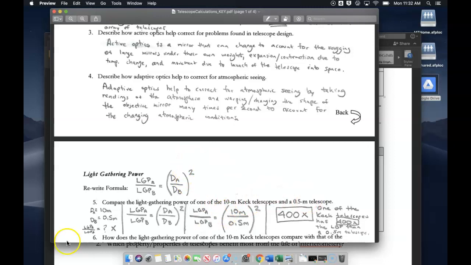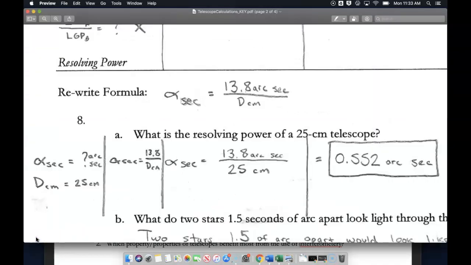All right, let's get to the next problem. In the resolving power calculations, here's our first example, which is number 8. We have the arc seconds is equal to 13.8 arc seconds over the diameter of the telescope in centimeters. And so we take a 25 centimeter telescope, we take 13.8, we divide by the 25 centimeters, and we find out that that telescope has a resolving power of about 0.552 arc seconds.